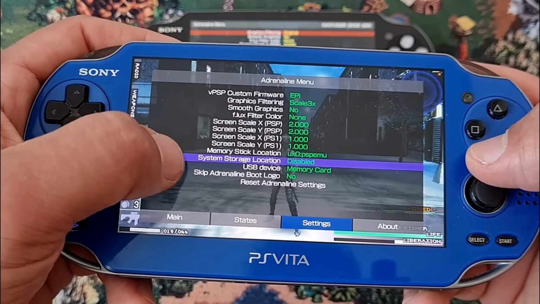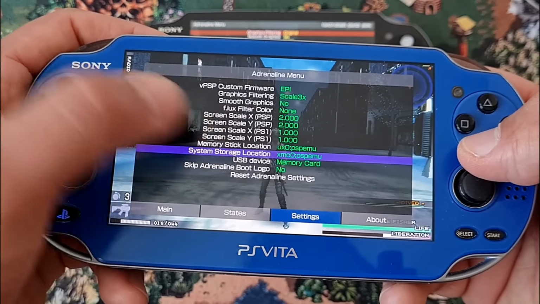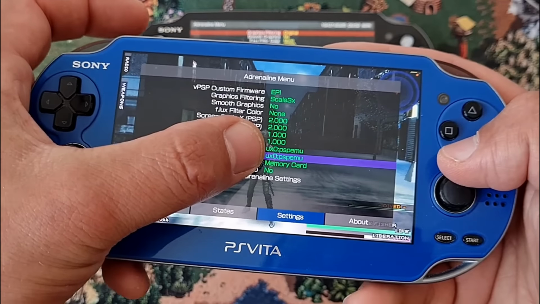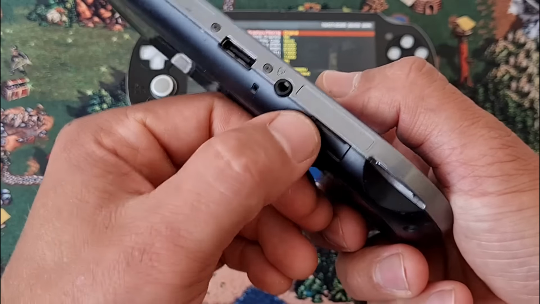But this is the new option, system storage location. We can choose between UMA0, PSP-MU, XMC0, UX0. So pretty much UX0 is your SD2Vita if you're using it. UMA0 is your Vita memory card.